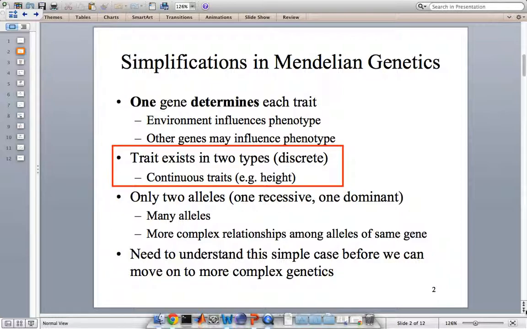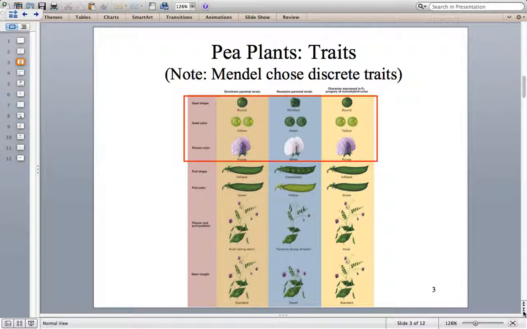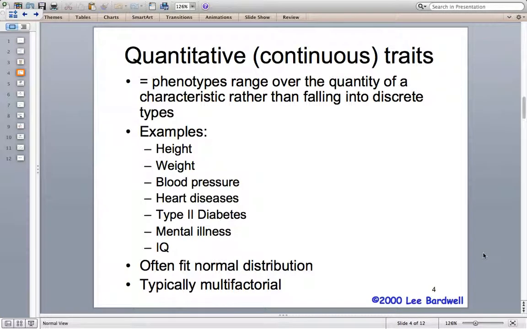number of human traits. One key simplification is that the trait is discrete and comes in two or a small number of types, like round versus wrinkled, or yellow versus green. Indeed, Mendel specifically chose these discrete traits in pea plants because it helped him figure out the genetics for these simpler cases. Of course, most traits are not discrete. They are continuous and quantitative.